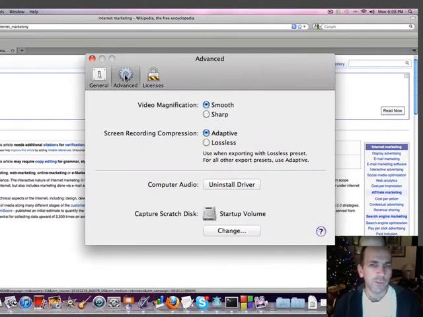The other thing that you want to do is make sure that your video magnification is set to smooth as opposed to sharp. Smooth, when you're zooming in, magnifying in certain areas, you want it to transition smoothly. Screen recording compression, I would stick definitely with adaptive. I would not mess with lossless. Stick with adaptive, and also, whenever you're capturing some screens, where do you want it to go, save to, so you can change it there. And that's pretty much it for these settings.